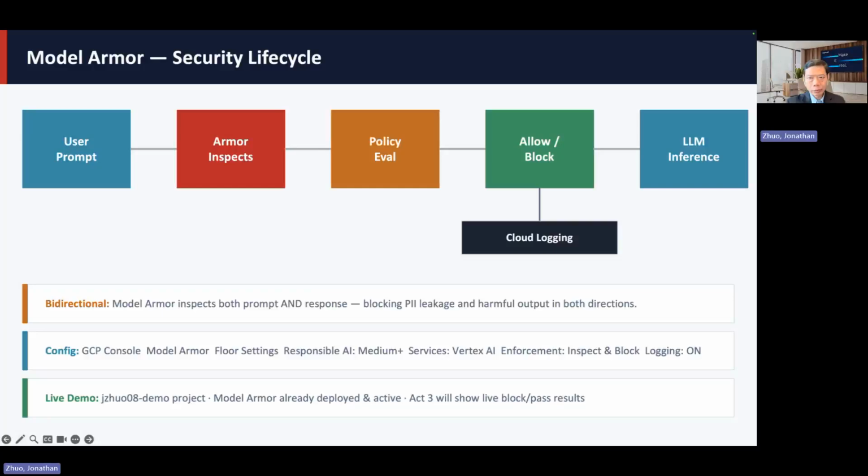Model Armor is bidirectional. It inspects both the prompt going in and the response coming out. The configuration is straightforward. In the GCP console, floor setting, responsible AI set to medium plus sensitivity, enhancement to inspect and block, logging on, and every blocked event lands in Cloud Logging with a full reason code and timestamps. That's your compliance audit trail.